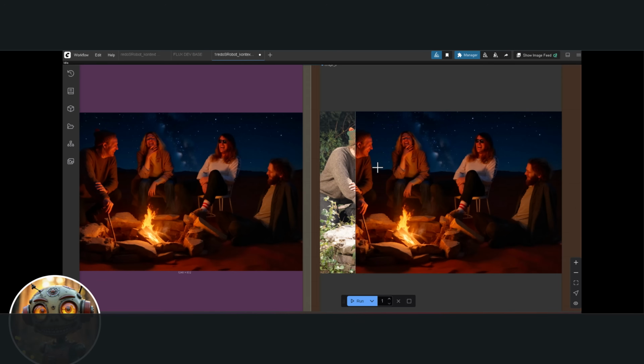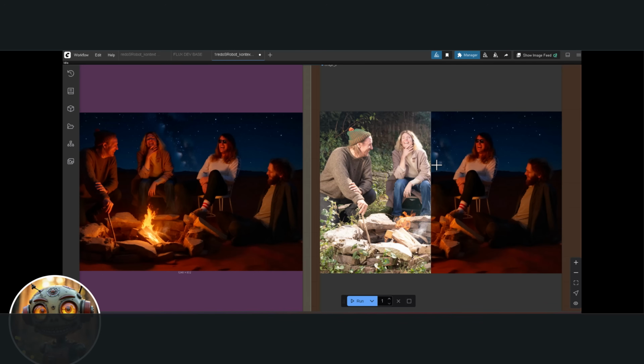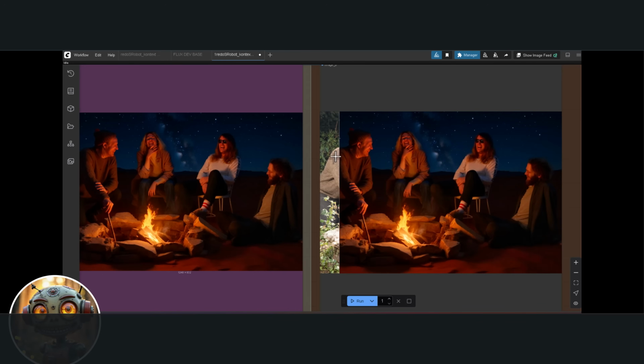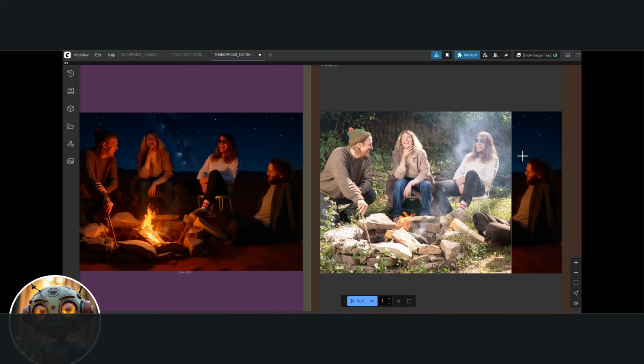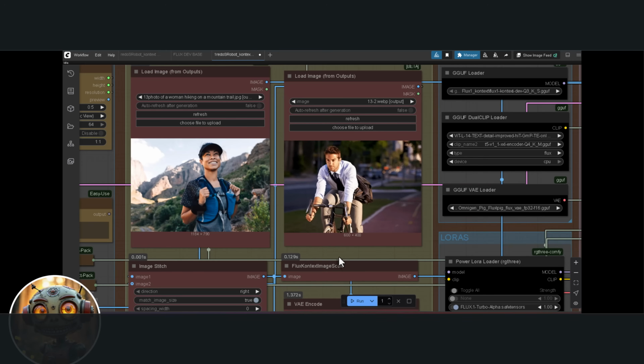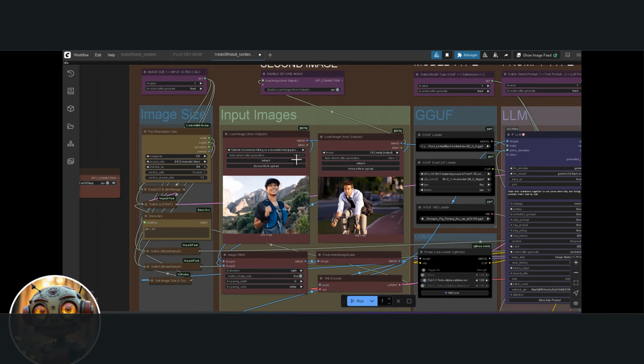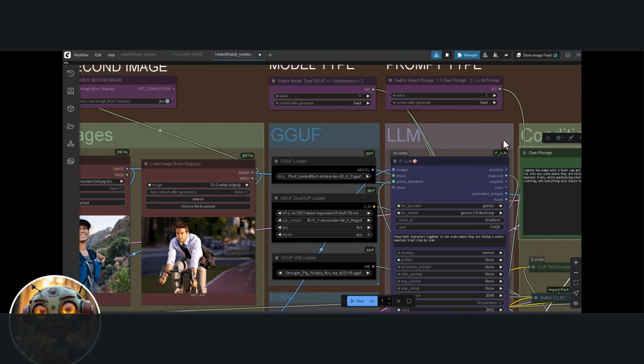Next, we've got multiple image input and combination. Now, let me be real with you. Multiple is kind of misleading. Once you go beyond 2 images, the results start getting a bit unpredictable. So stick with 2. For this one, I've got image 1, a woman hiking on a mountain trail. I'll activate image 2 and add a man cycling on a city street.